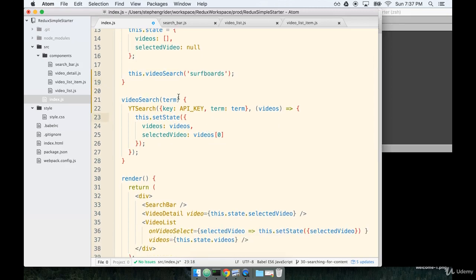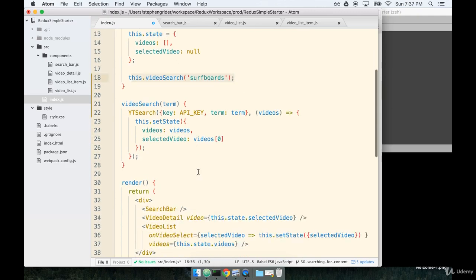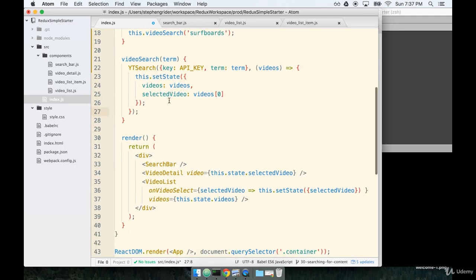All right, so now when the component first is rendered to the DOM, it runs the constructor, and we're still doing our video search, which is going to kick off the search like so. But now we've got this searching mechanism inside of this method right here, which means we can pass it down into search bar. So we'll make this property name onSearchTermChange, and we're going to pass it a function where, given the term, we'll call videoSearch with the term.